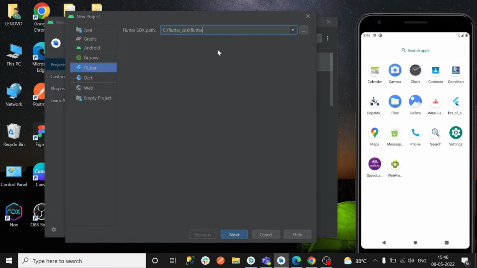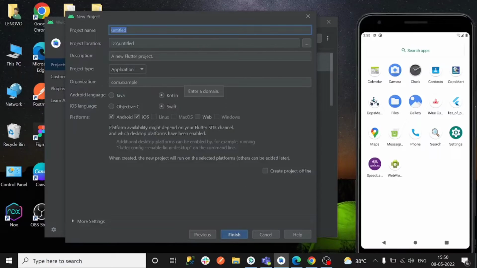After setting up the SDK, click on next. While creating a new project, you should have the project name, just like I have, first app. Then the project location, where it will be located. Let me keep it here. The organization is basically the domain name; it expects that you should have your domain. If you don't have one, let's keep it like com.company dot whatever your project name is.